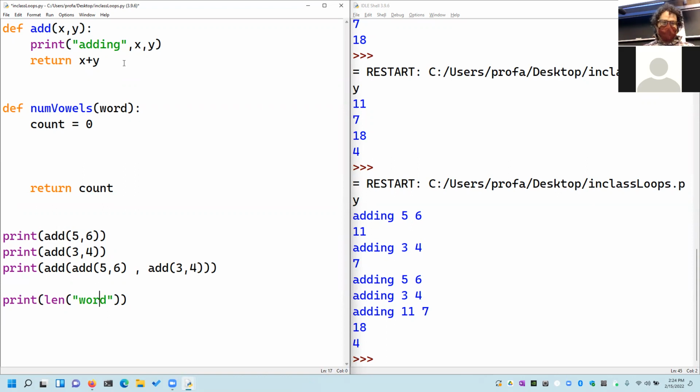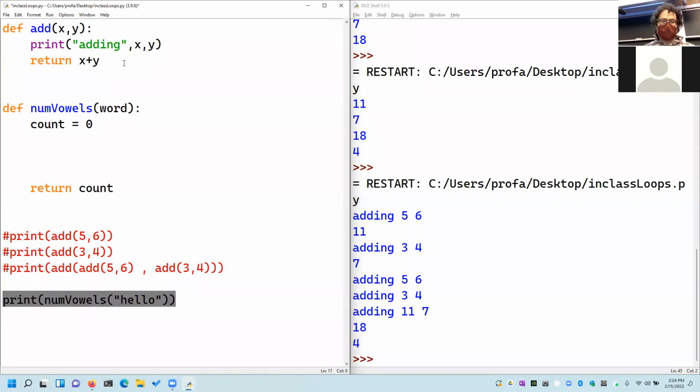So what should I expect? Let me go ahead and comment these out. The fun thing about this is that this technically will run, although it will give me the wrong answers. num_vowels of "hello" should give me 2 back, right?